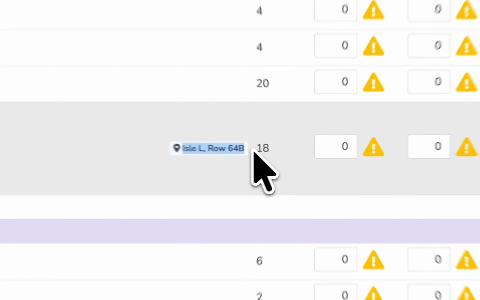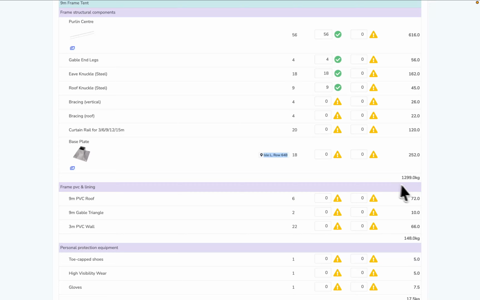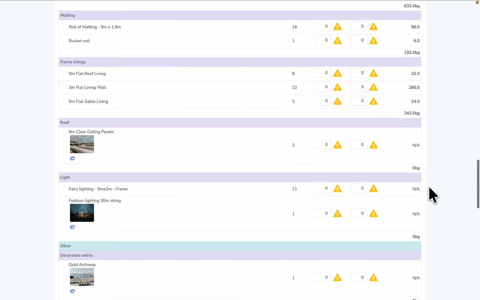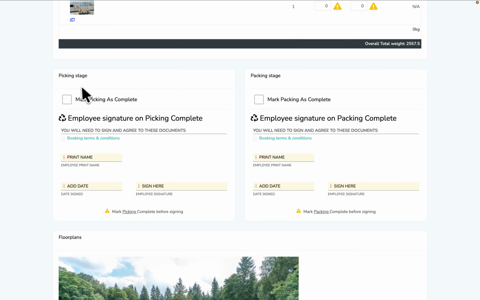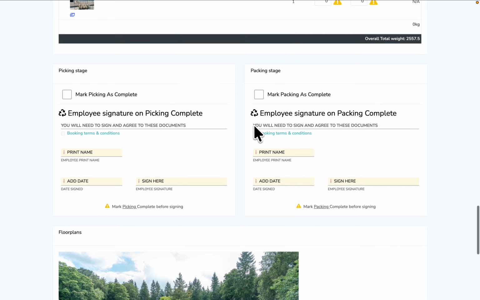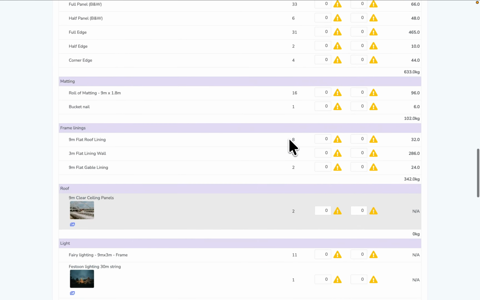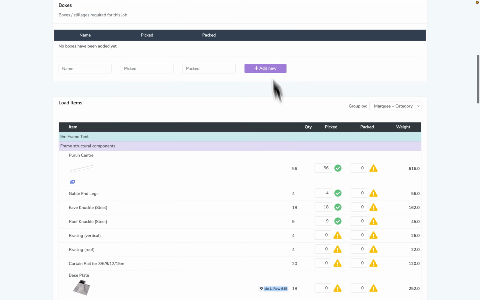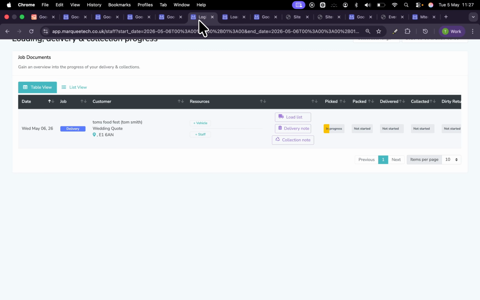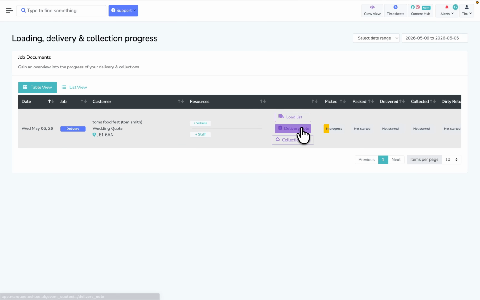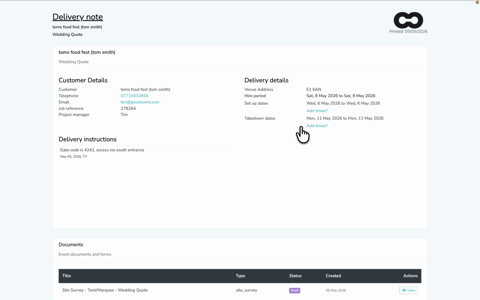Also on the load list, you have warehouse location, you can have images, and you have a combined weight total. And at the very bottom, your staff can mark as picked and packed. And by the way, these can be printed or used digitally, and like I said earlier, they don't need logins to do this. We also have a delivery note, and that is a quote without pricing.